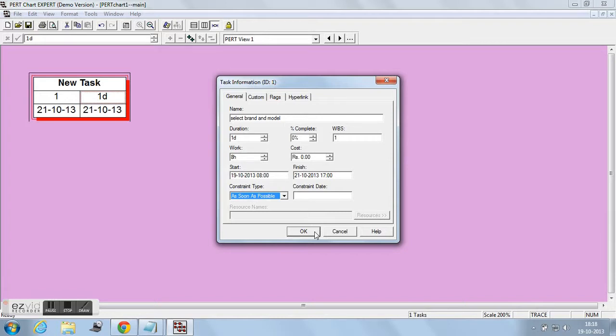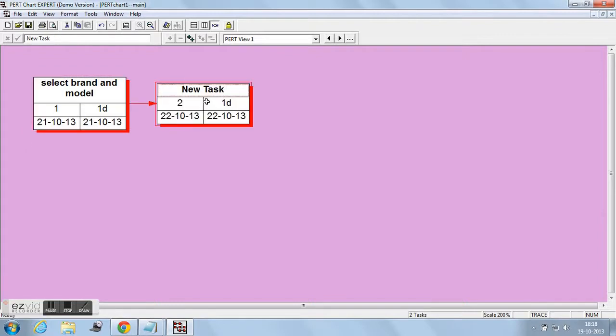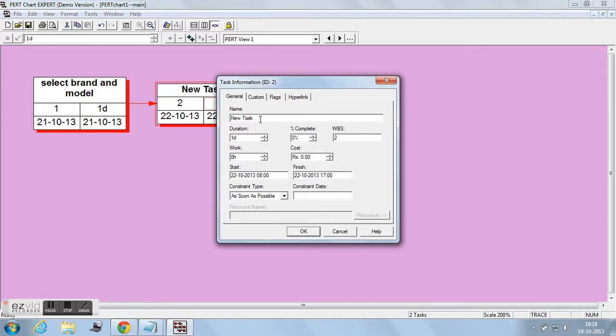Now we are constructing the second task. As we know the order of the execution, the second task is mainly dependent on the completion of the first task. Hence, the dependency is from the first task to the second task. Now we are entering the information of the second task. The name of the second task is check online stores. The duration I would consider as 2 days. Work hours are as 8 hours. And on clicking OK, the second task information is modified.